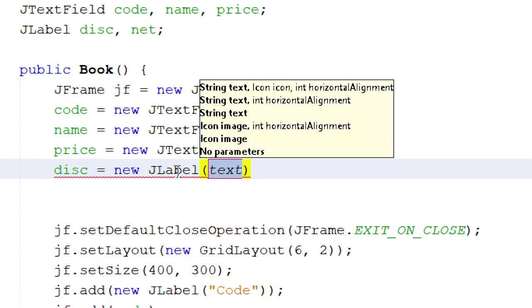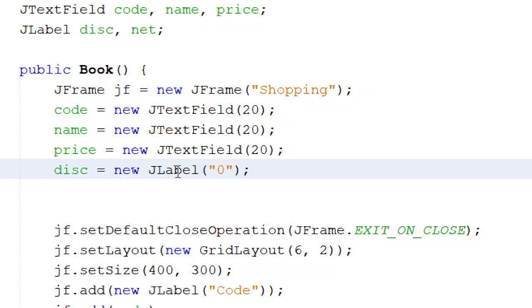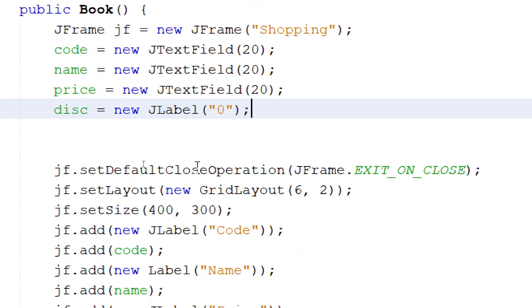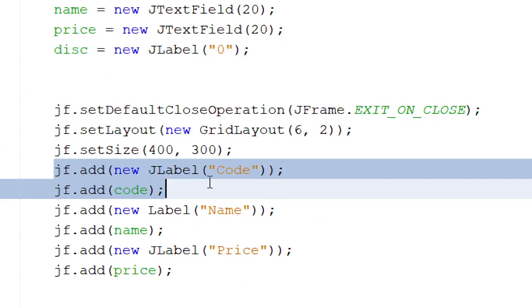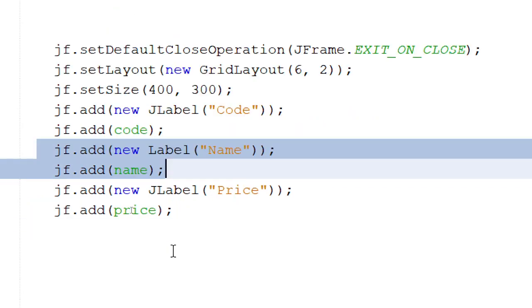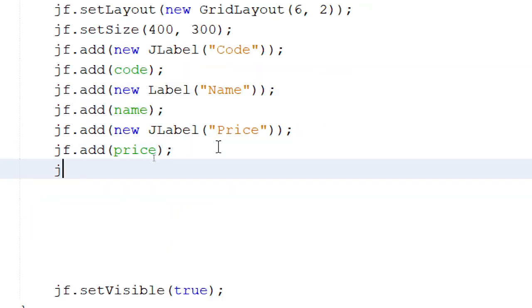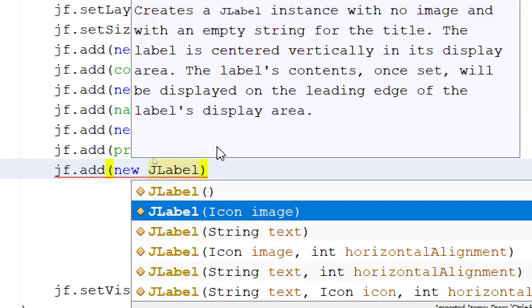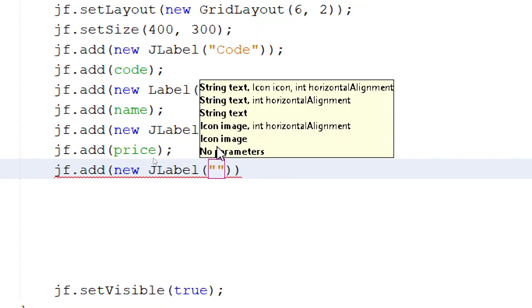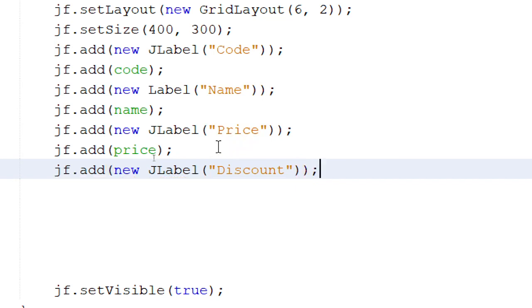For your information, I'm going to just put the value as 0, so that you can see that 0. Okay, like the previous case, I'm going to add this discount. I have added the code, the name, the price. I'm going to do the same thing. So first jf.add new JLabel. Remember this is the static text that I am showing. New JLabel called discount. Now this is the static label.